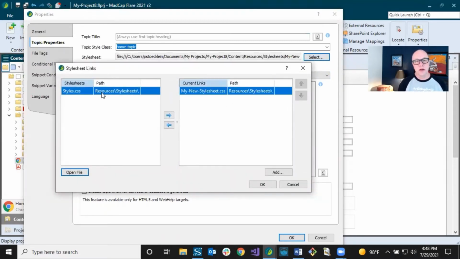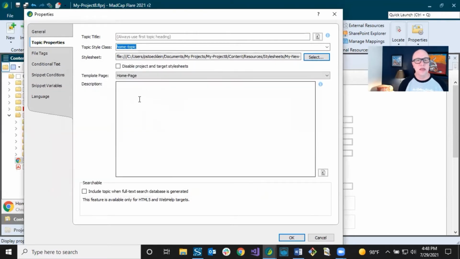Now, the way that it works is if I were to select two of these, the one that is most recent in the list, if there's multiple ones in here, the most recent one is going to have priority. So if there's a conflict between these, the most recent one added is going to win. But I am just going to select this one right here and click OK. Now I've got that style sheet set.